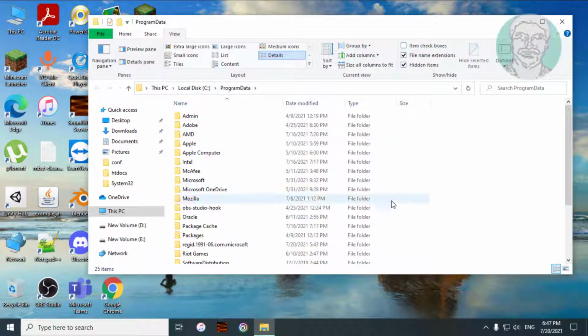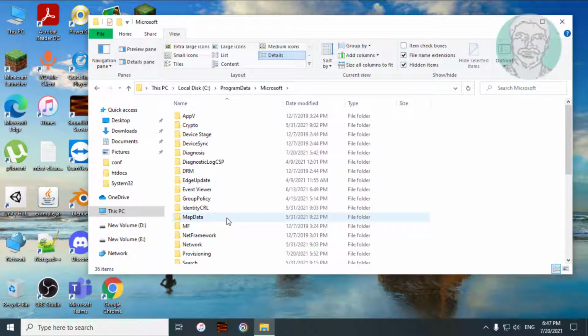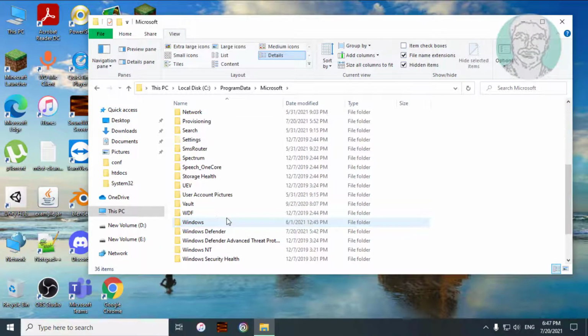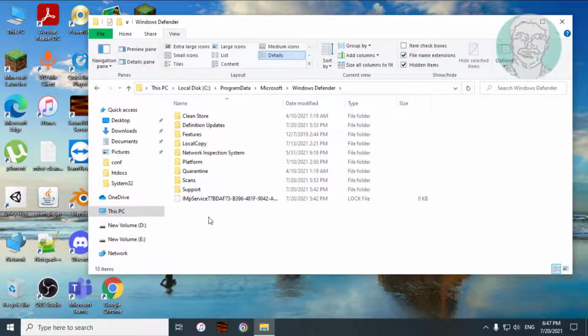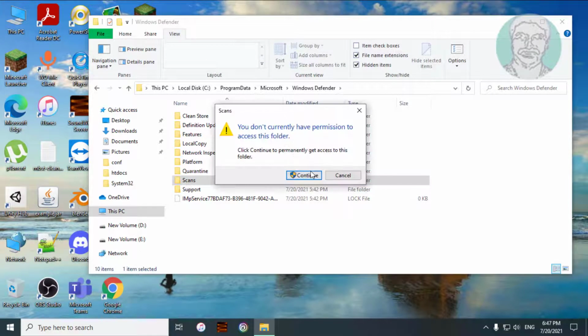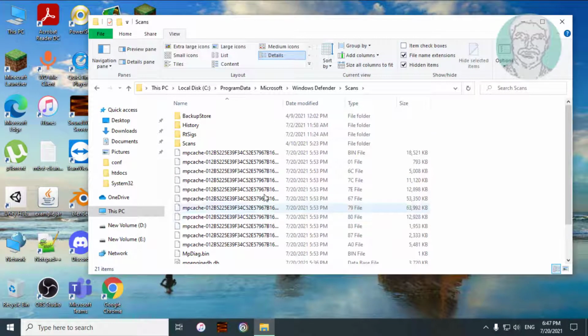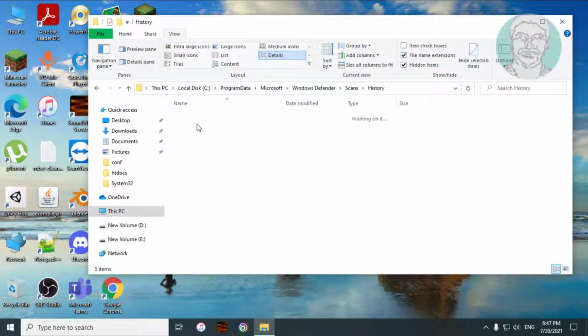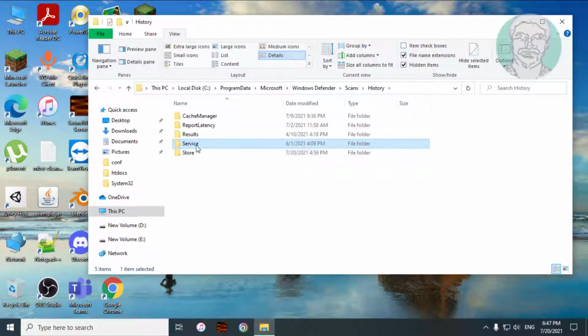Click Microsoft, click Windows Defender. Click Scans. Open History. Delete the Service folder.